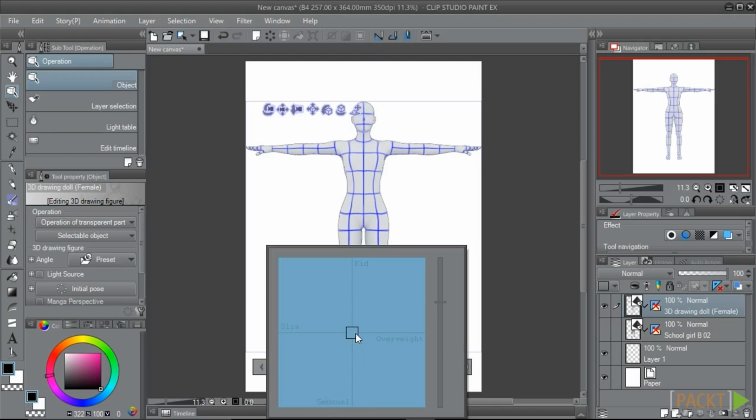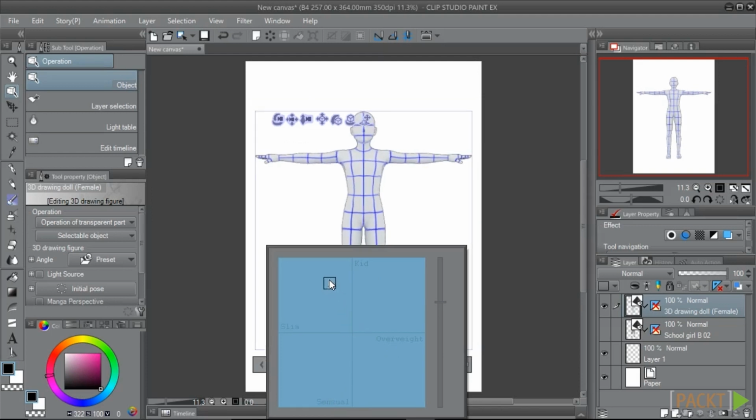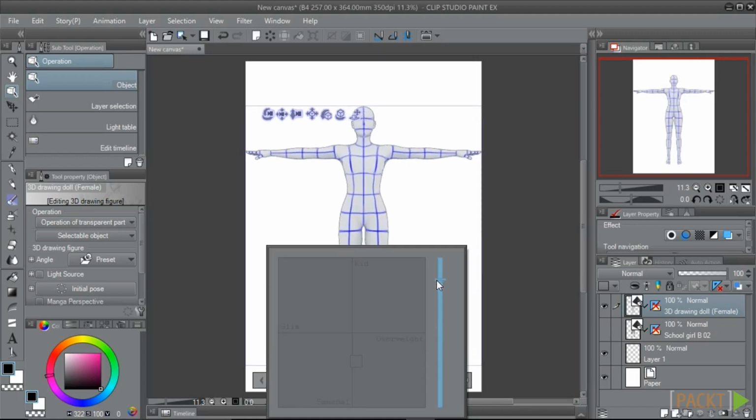The amount of each proportion can be controlled by dragging the black box around. For instance, to create a doll with childlike proportions, we can drag the box straight up to the top of the kid section. Moving the controller left and right into the slim or overweight options changes the model. These controls are simple but easy and quick to use. The slider on the side controls the height of the character model.